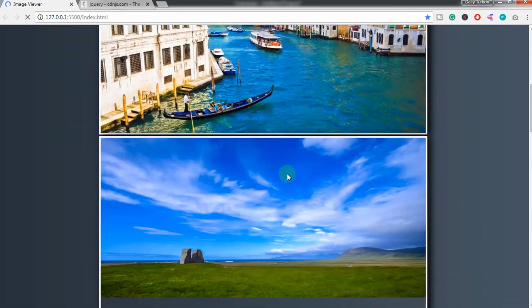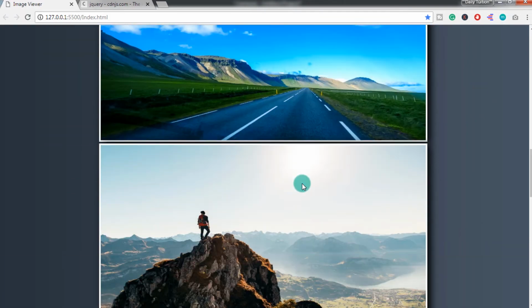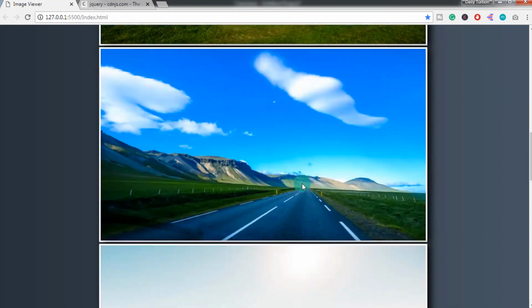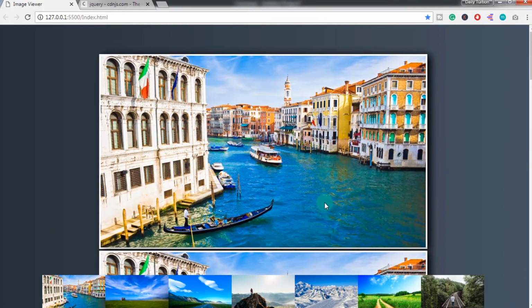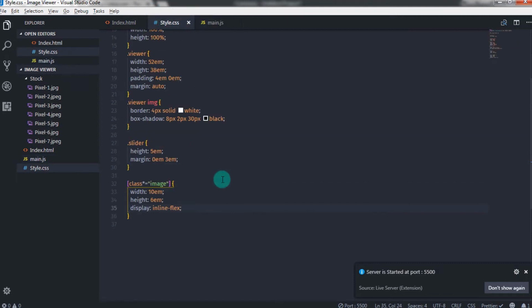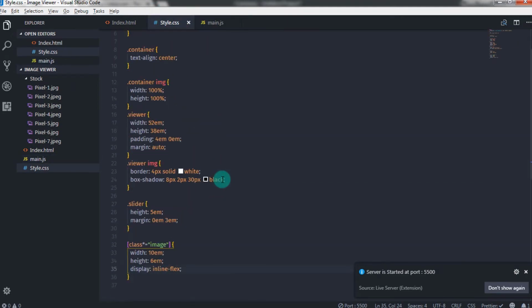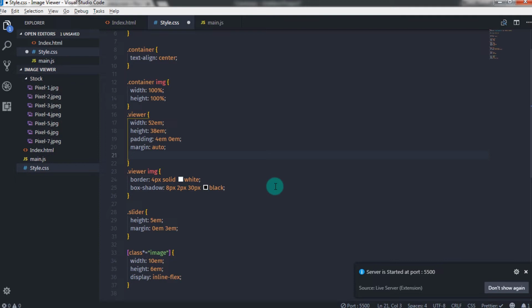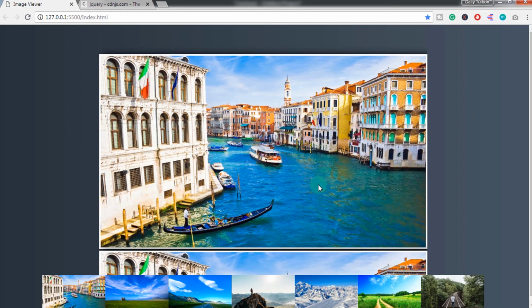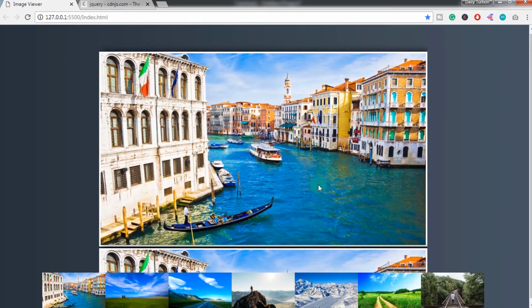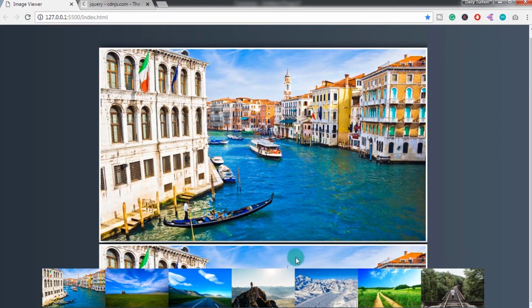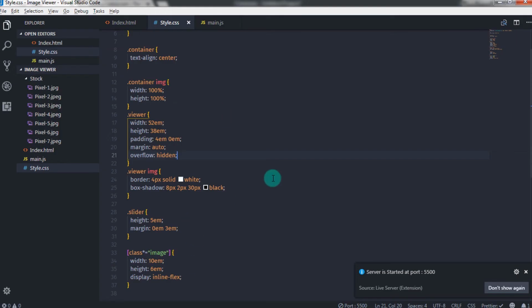Now you will see all these images on the page, but now we wanted to hide the overflow content. So back to the style.css file, and in the viewer class I just put one more property, which is overflow hidden. So you will see this result. But now we also wanted to hide this second one also. So here I just wanted to put a display property for that. I will show you later.